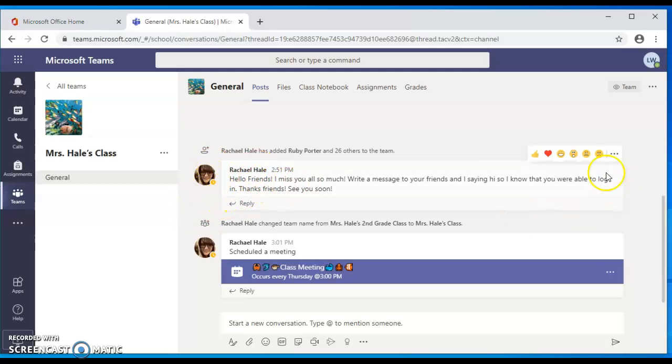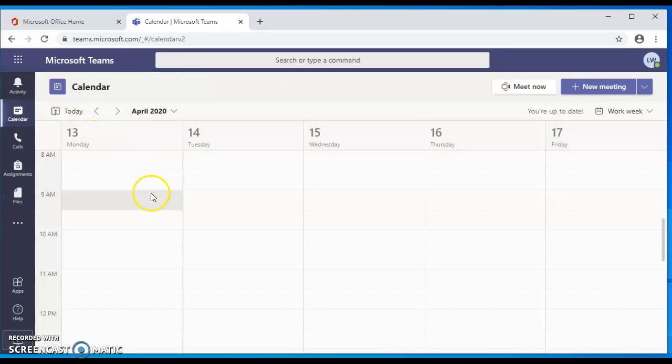So right here, I've typed a little message that you can reply to. And then here you can see that I've scheduled a class meeting. You can also see our class meeting schedules if you come over here to the side and look at these tabs. There's one that says calendar. You can click on that.